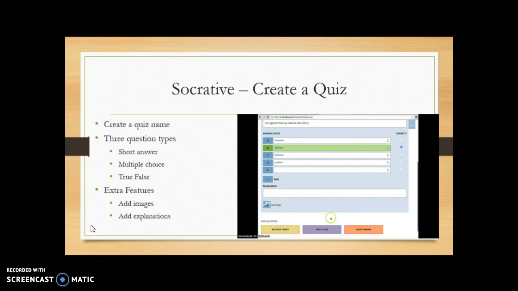Alright, so the first feature was to create a quiz. So that's kind of the whole purpose of the tool, is for you to come up with questions and then have the students complete those questions to see whether or not they've learned. So you would then choose for each question, however many you want, which type of question, short answer, multiple choice, true, false, and then you can add images and explanations if you need to.